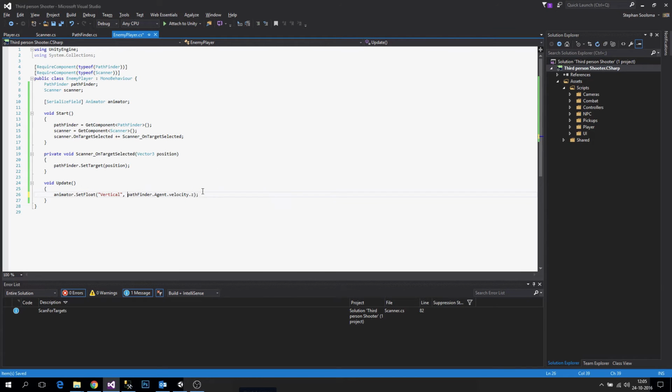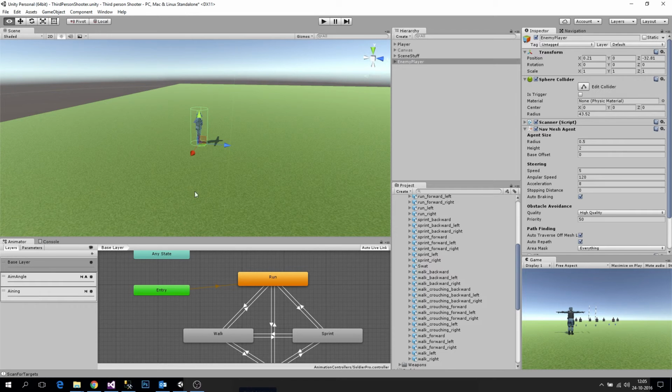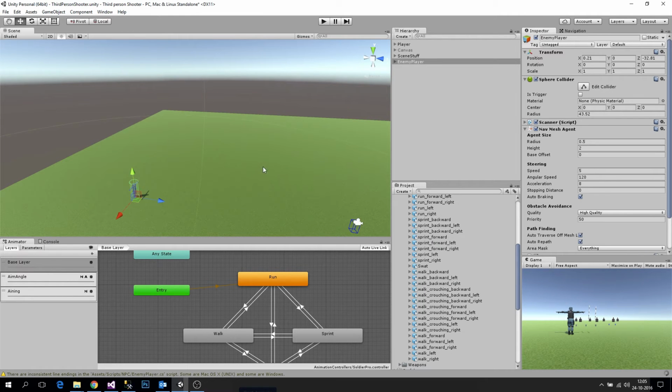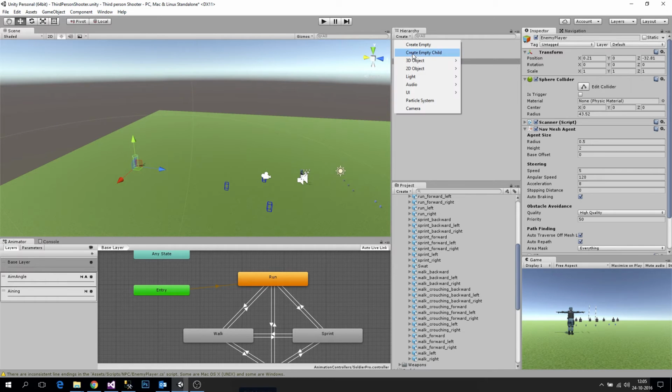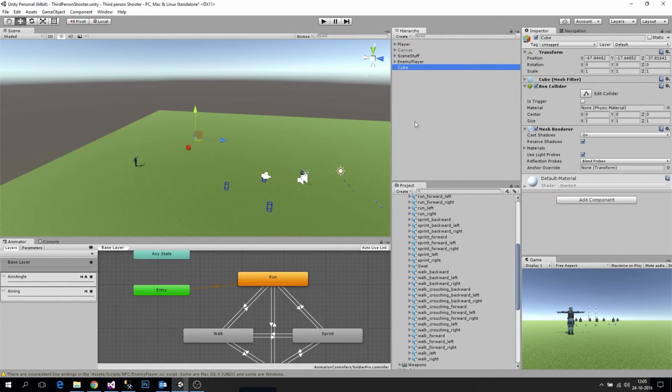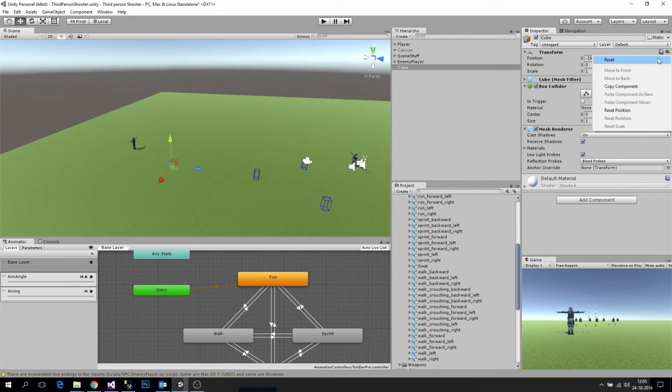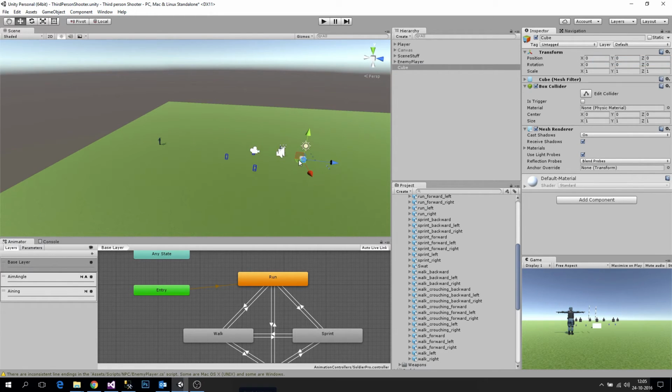Nothing happened, so okay. We're going to keep it like this. We will change this in a later video. One more thing: let's make some objects so it will go around them. If we create a new cube, let's first reset it, move it here and scale it on the x-axis.